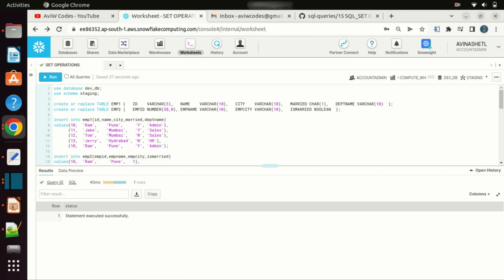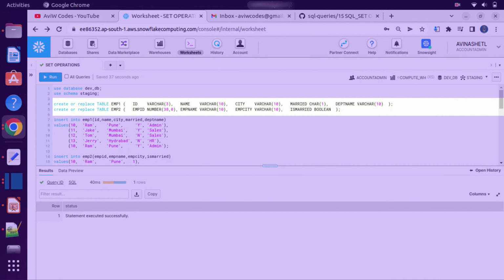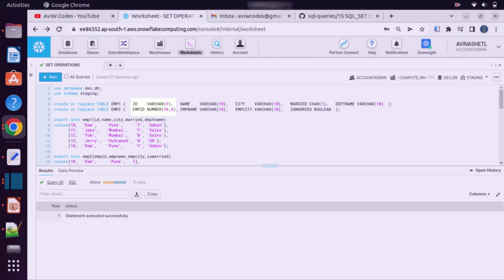Suppose we have two tables, EMP1 and EMP2. Table EMP1 has 5 columns: ID, name, city, married, and DEPT name. Table EMP2 has 4 columns: EMP ID, EMP name, EMP city, and is married. Columns ID and EMP ID contain the employee ID, but the data types are different. ID is of type varchar, whereas EMP ID is of type number.